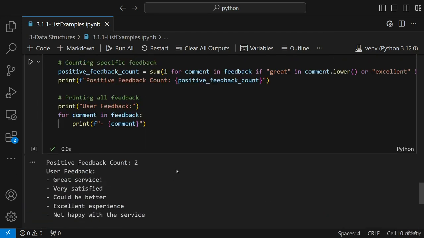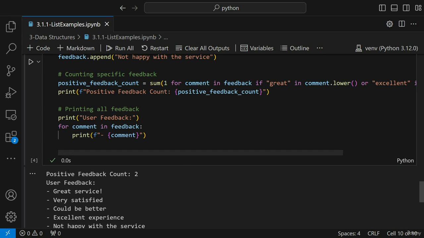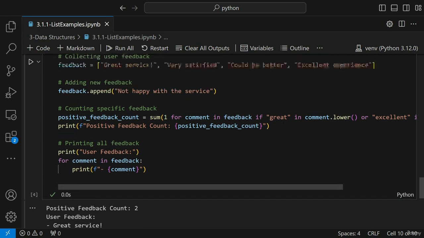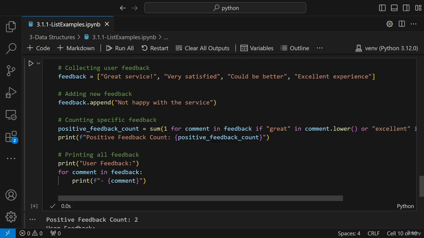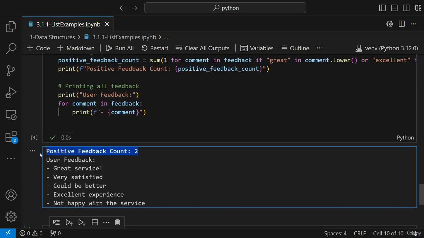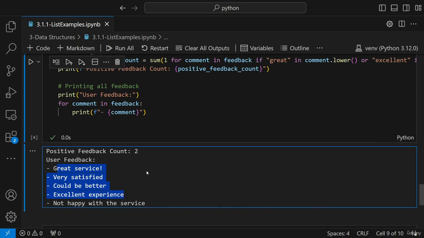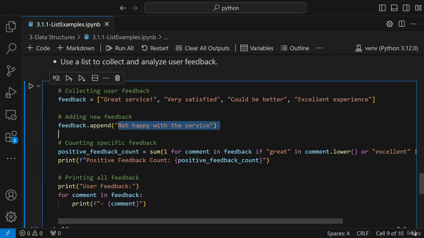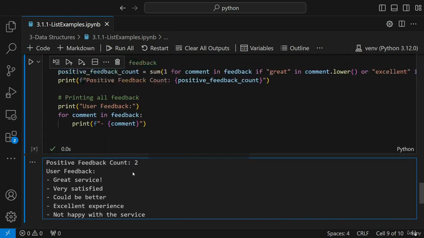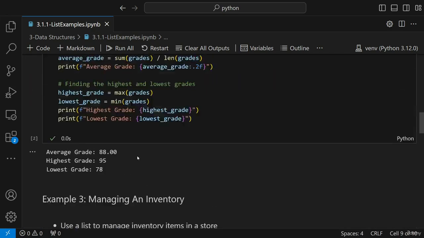I hope you are able to understand. With respect to the output, positive feedback count is 2. That basically means if great and excellent are present, we are going to count them. So 2 times we have found them. The user feedback items are great service, very satisfied, could be better, excellent experience. And the last feedback was not happy with the service, so that is also appended over here. So these are some of the beautiful examples.